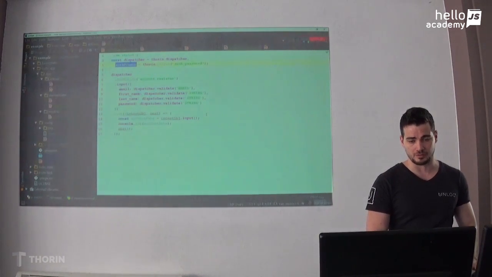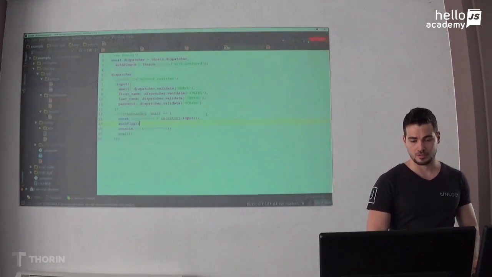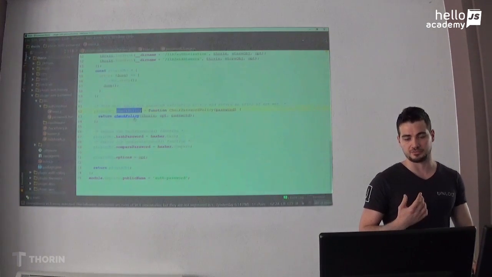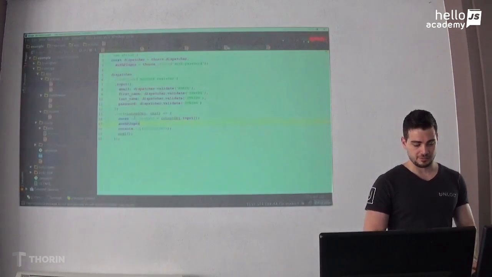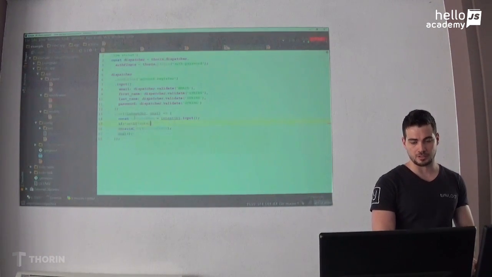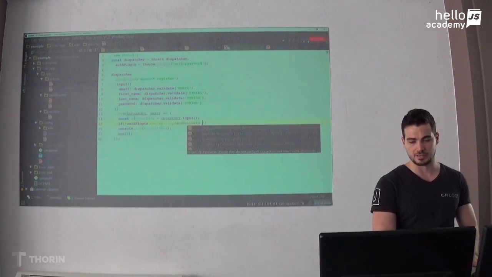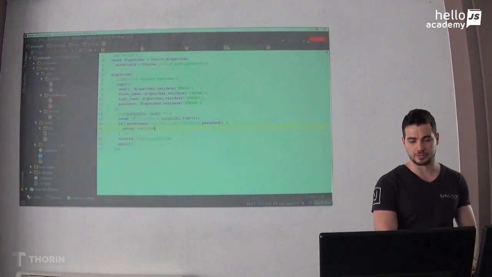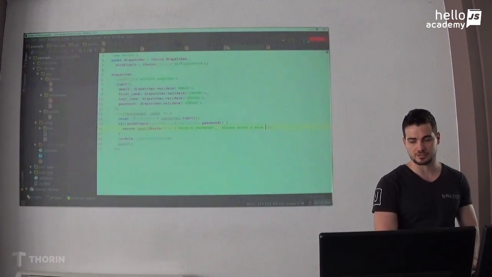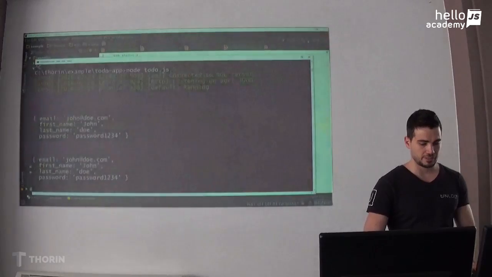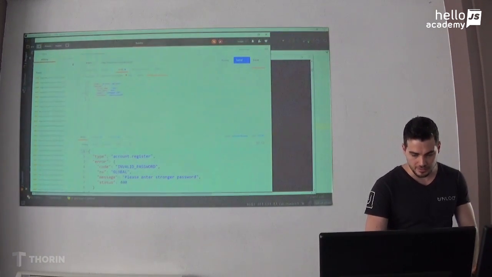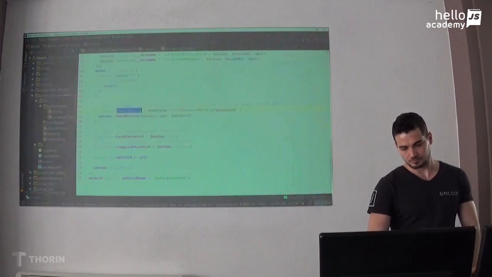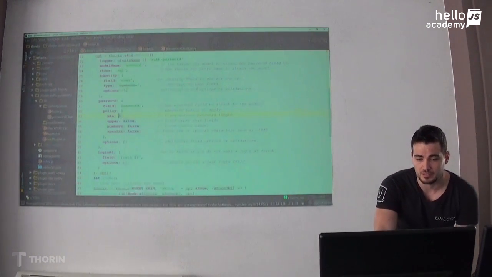So now that we have an auth plugin reference here, we know that we want to check if the policy of the password is good. So let's say: if not auth plugin dot check policy of account data.password, return next, Thorin error, invalid password, please enter a stronger password. Start here and see if the password validator is good.